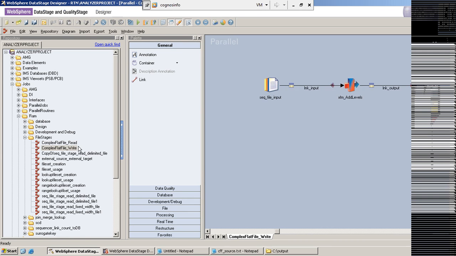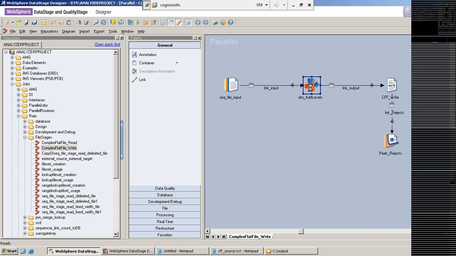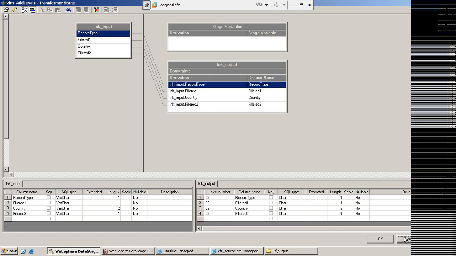Now I will be showing you complex flat file write. Here, write means I am going to create a complex flat file, but for my example I am going to create a single record complex flat file. I am reading the sequential file, through a transformer which is a direct mapping.